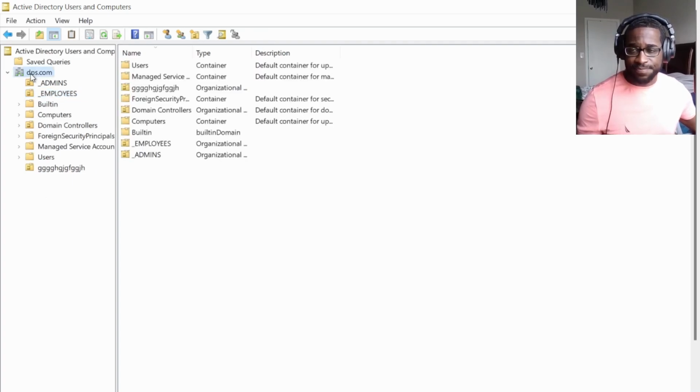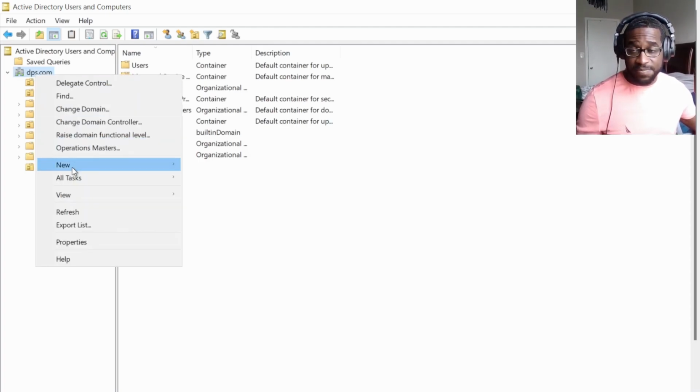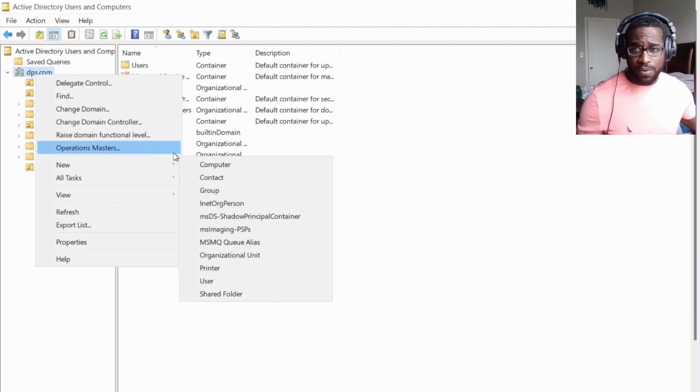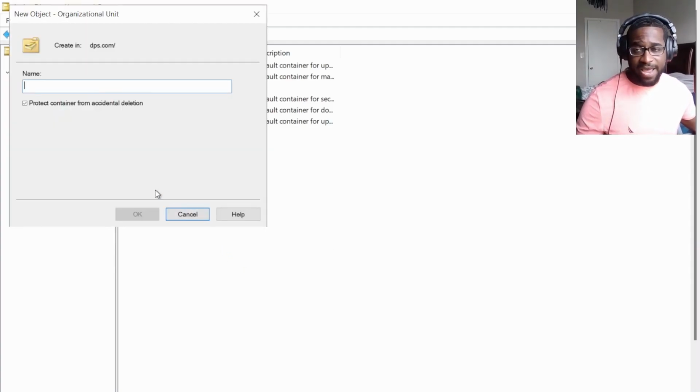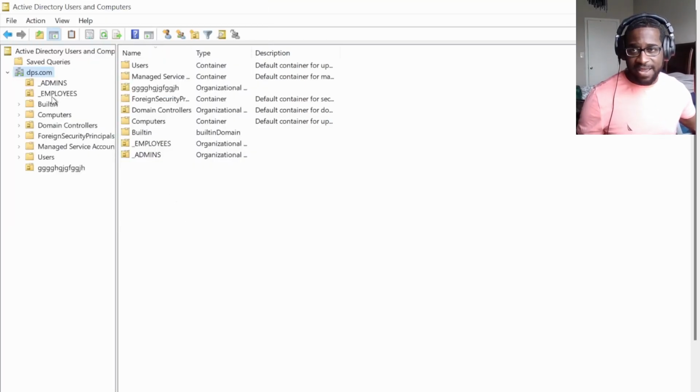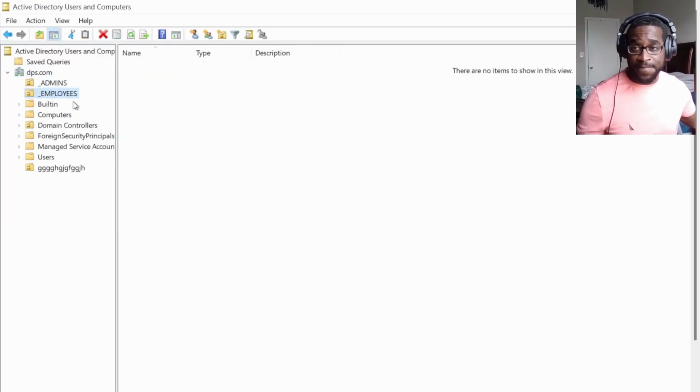To create a folder, you're simply going to highlight the domain controller and then right click on it. Then you're going to select New, and then click on Organizational Unit. This allows you to add whatever name you want for the unit. In my case, it was Employees. Once you add your name, you can go ahead and hit OK. But I'm going to hit Cancel on mine, and here it is right here. This is what I added previously.